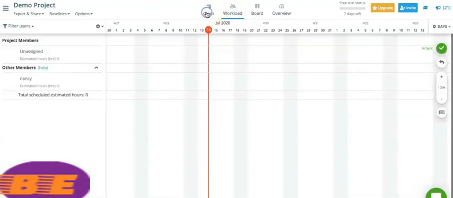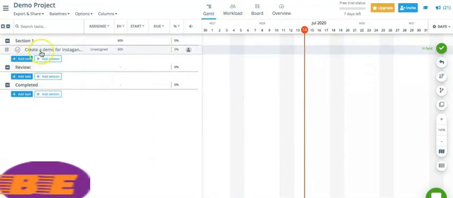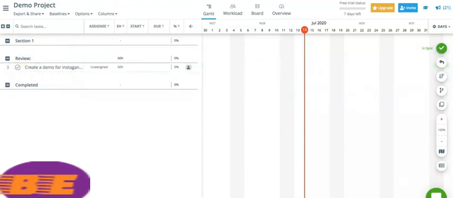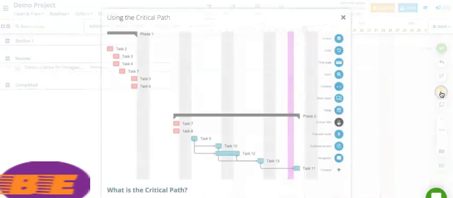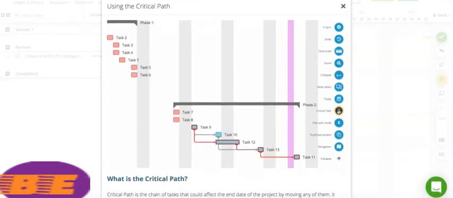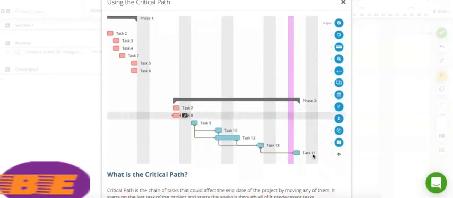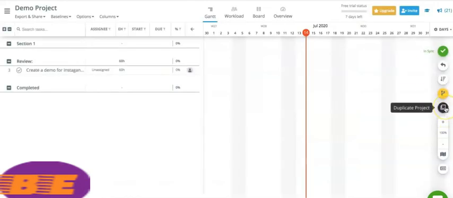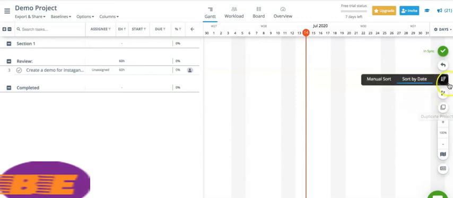And then going back to my Gantt view, this is what I have in the first section, and then I can drag and drop it here. And then I can also see the critical path of different tasks, and it tells you what a critical path is. A critical path is a chain of tasks that could affect the end date of the project if you move any of them. So you can set up critical path, and if something happens in that project, it will show you. And then you can also duplicate the project here.